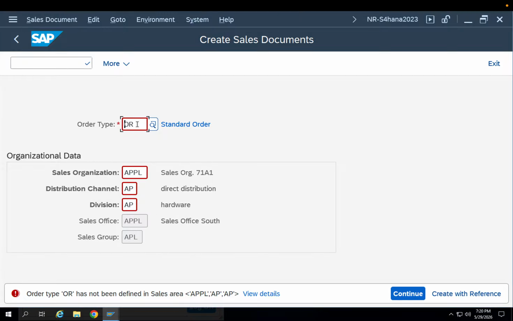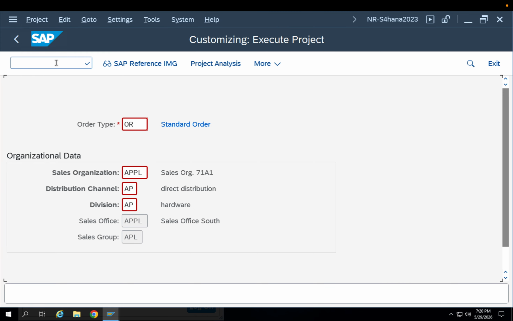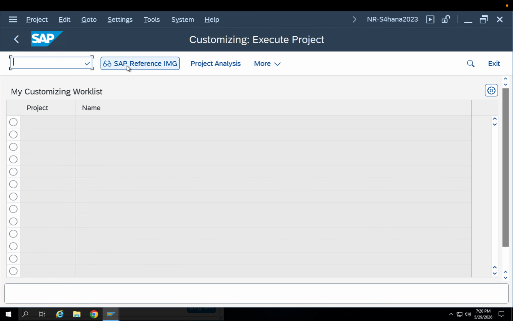Okay, so somebody must have created or deleted the order, or you have not defined your order type to your sales area. That is the error it is giving. So what you need to do is define your order type, and when you define it, you have to allow it for your sales area.